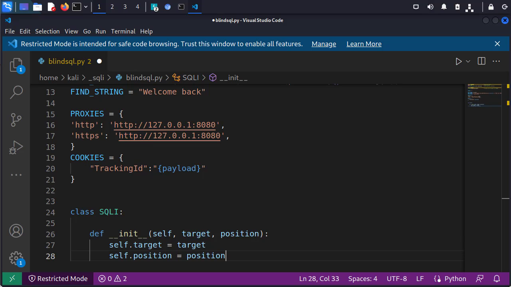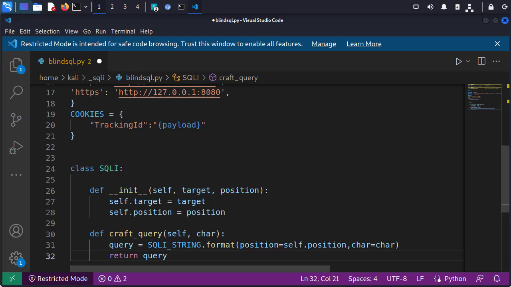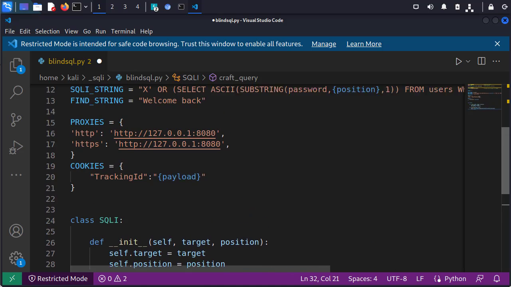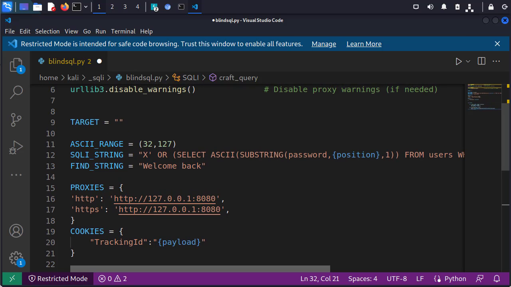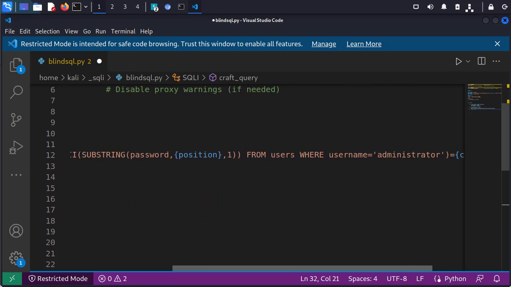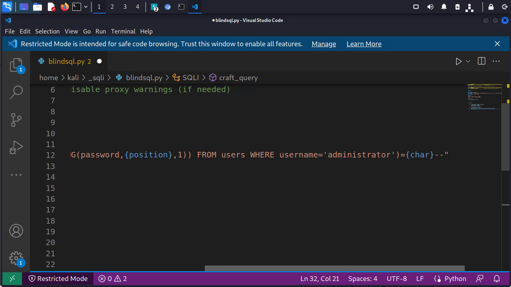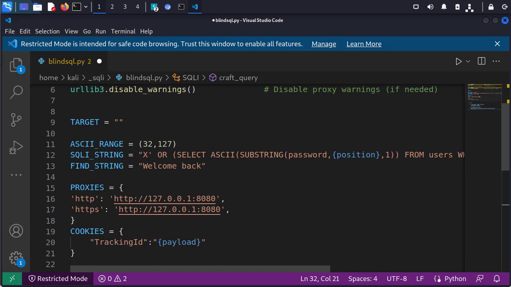From there, we're going to go ahead and craft our query. So this is going to take our original SQL string, and it's going to change the position to whatever position we're setting for the class, and it's going to change the character based on a for loop that we're going to change later on. So we can see position and character, and if we scroll up and look at the SQL string, we see position and character as our variables. Awesome.